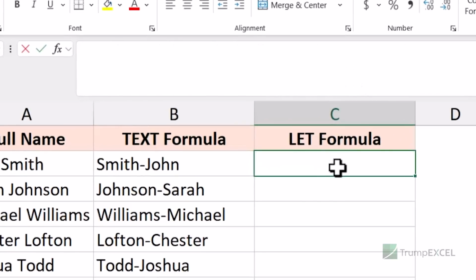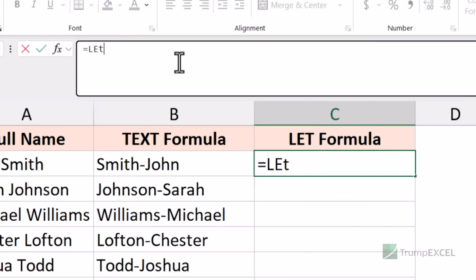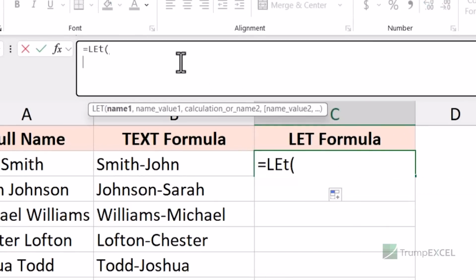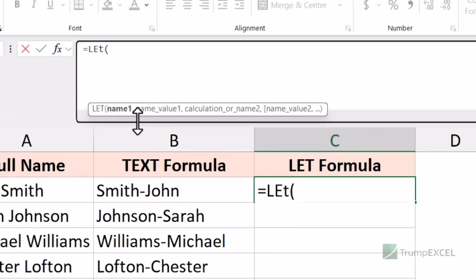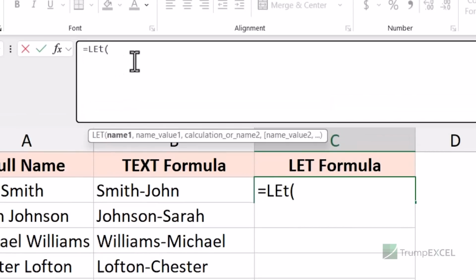So here in this cell, I'm going to type LET. Actually, let me go to the formula bar. And now I'm going to go to the next cell. And as I said, it is always a good idea to create your LET formulas in multiple lines because they become easier to manage. Now in this case, I need to use two variables, one that would store the first name and one that would store the last name. So let's write those variables.